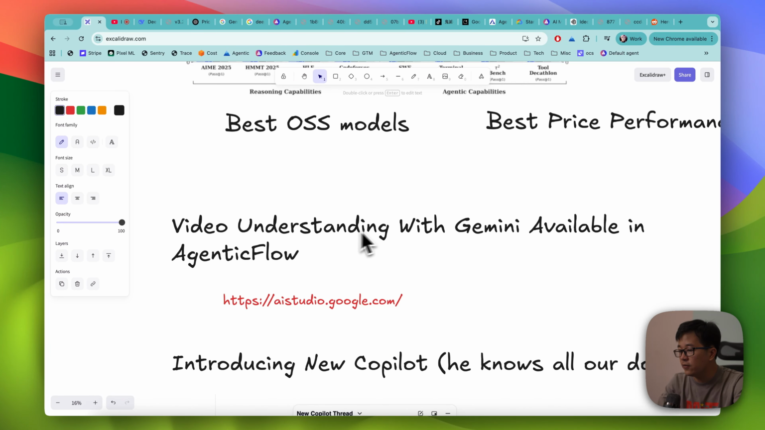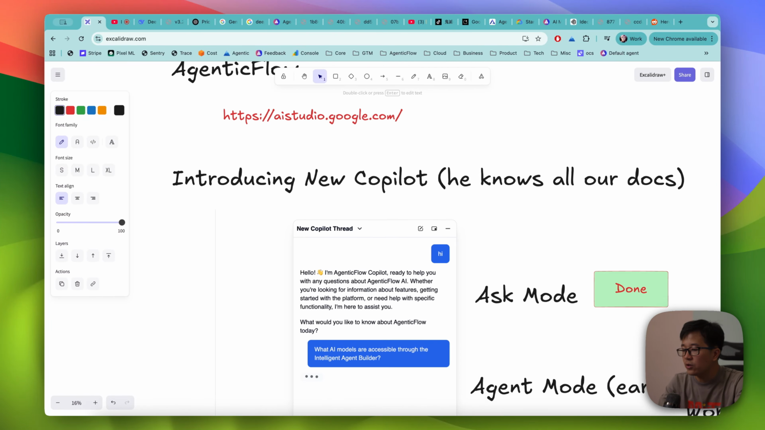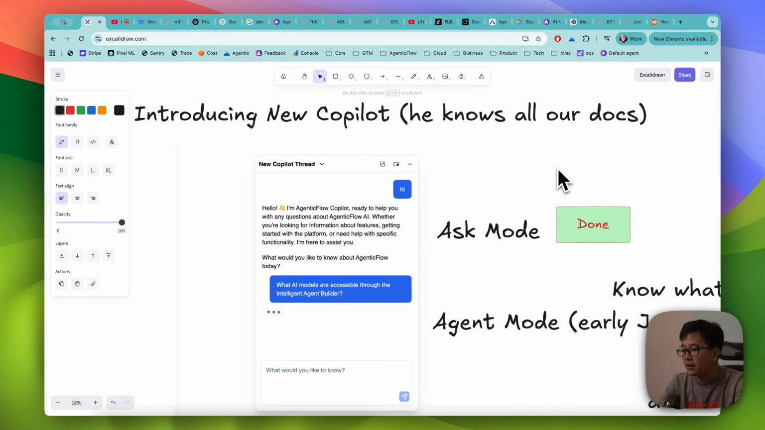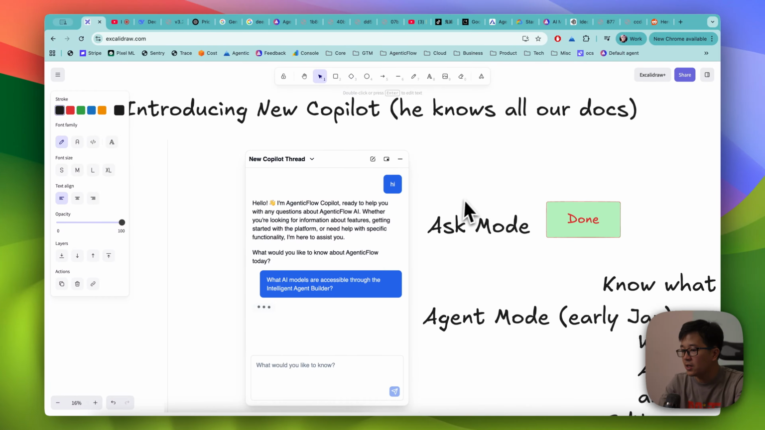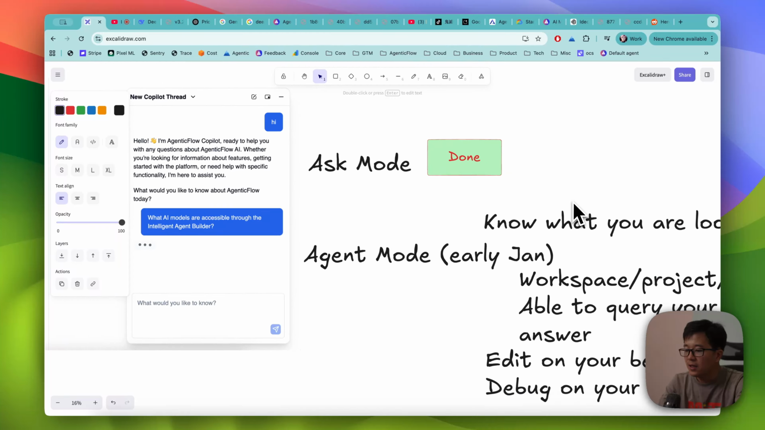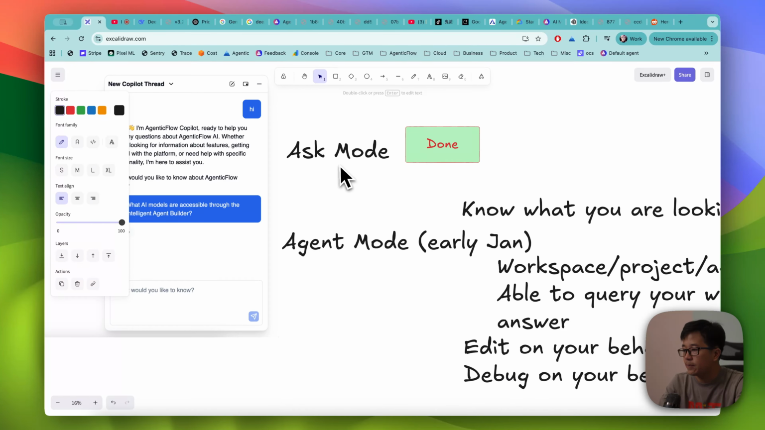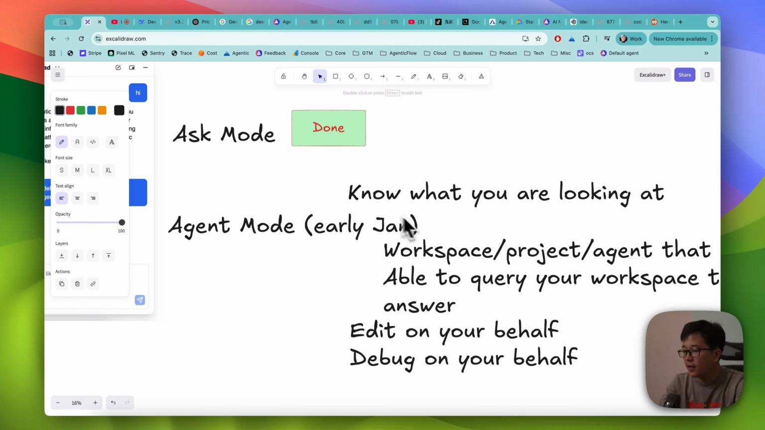We're also introducing video understanding on Gemini, which allows you to send a link from YouTube or your video to AI so that it can read the entire video and do different things. We're also introducing the new Copilot that can read all the documentation and currently has the Ask mode. We will continue to work on the Copilot with agent mode, where it can know what you are looking at, edit on your behalf, and debug on your behalf.